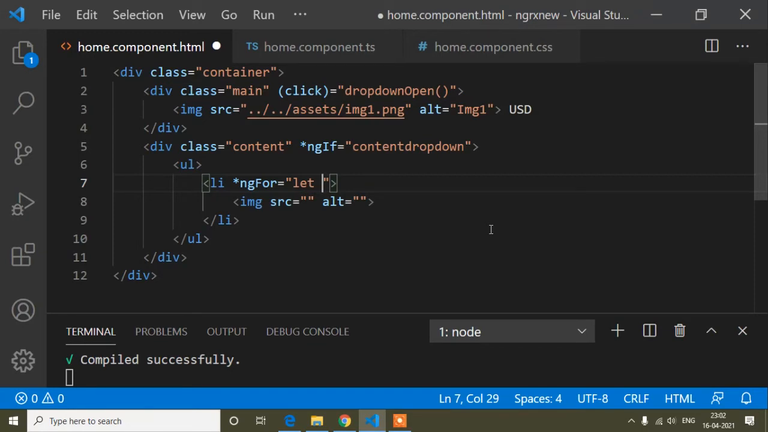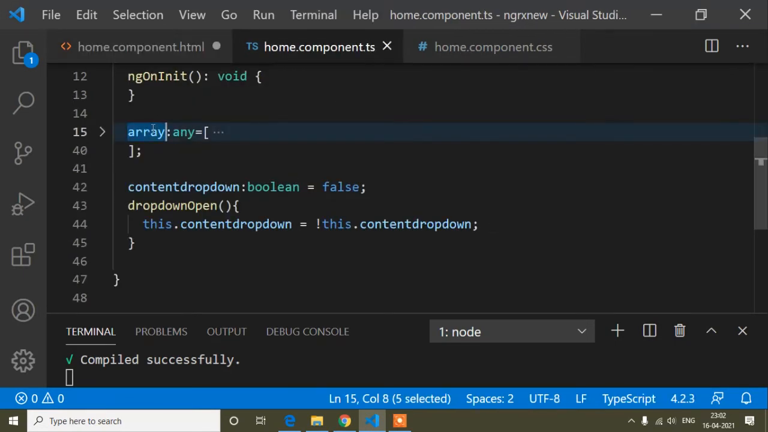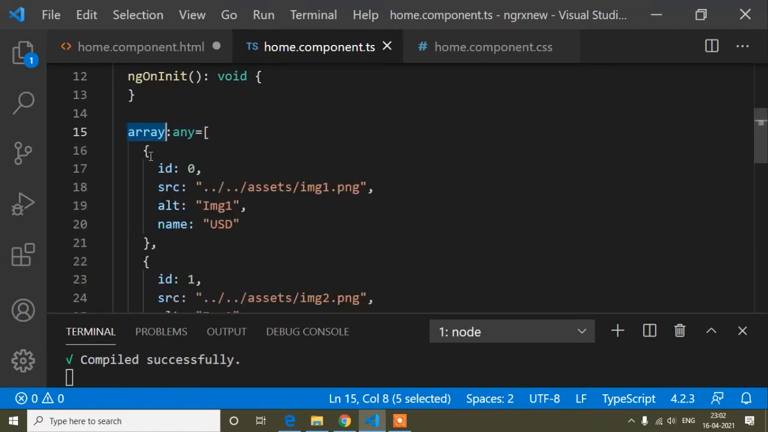Okay, so now let, I will write a variable, because I told you let is the keyword for defining a variable. So I define the variable name as ARR. So ARR of this array variable. Okay, so now guys, this array variable's data means all the objects.